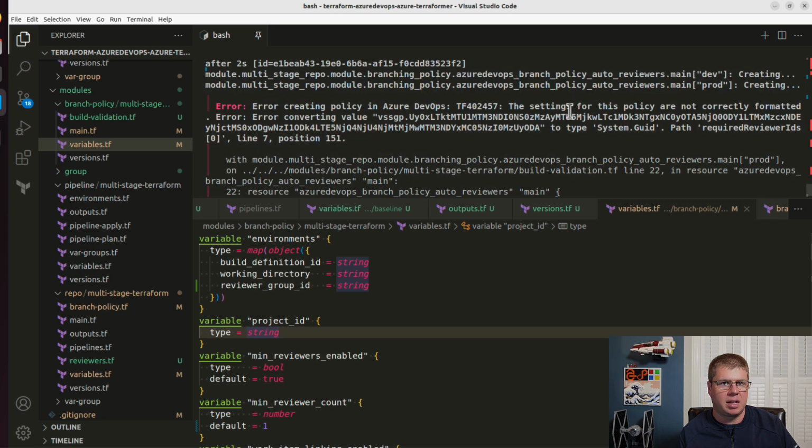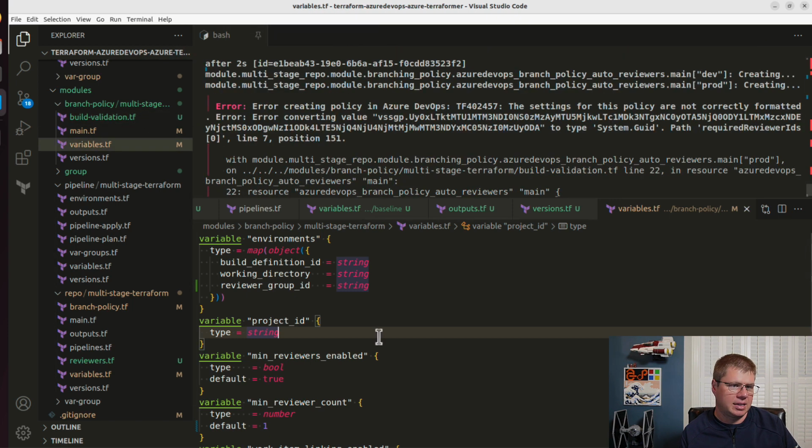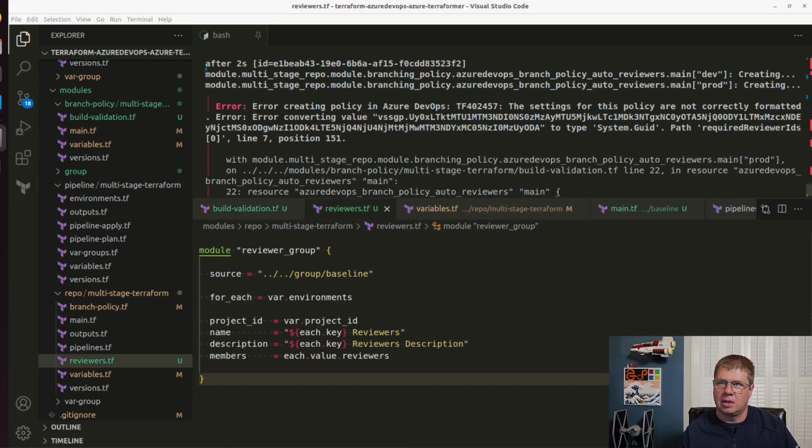Settings for this policy are not correctly formatted. Converting value blah blah blah to a type GUID. Path reviewer IDs. Okay, so it does not like how the reviewer IDs are being set. Let's see if group has. So I'm using descriptor, but maybe I should output the ID, right?